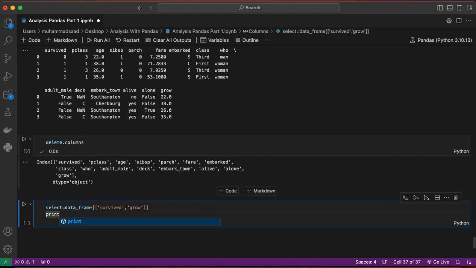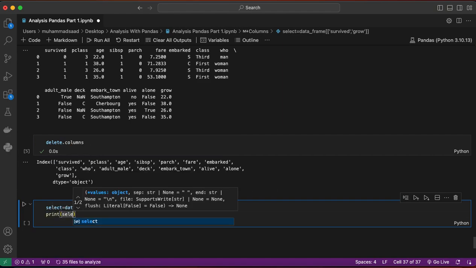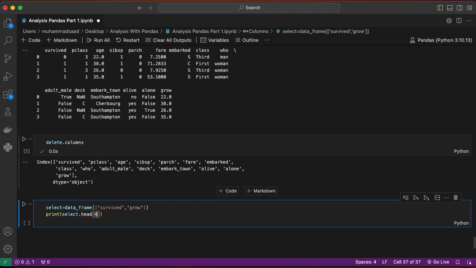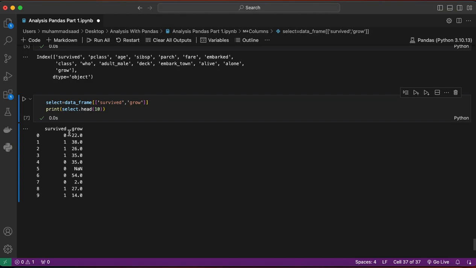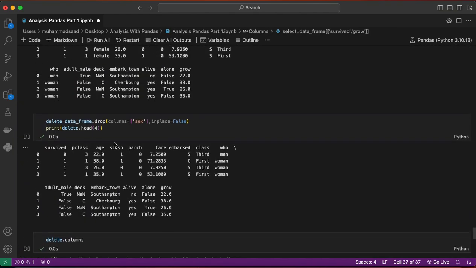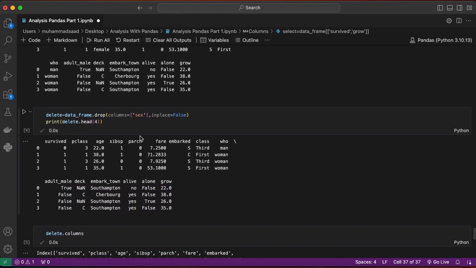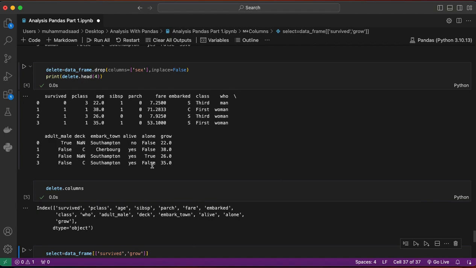Use print select dot head 4. So here we have both the columns. Let's make it 10. So here we have both the columns printed. That's how we're going to work with columns, with some of the most used functions in pandas.